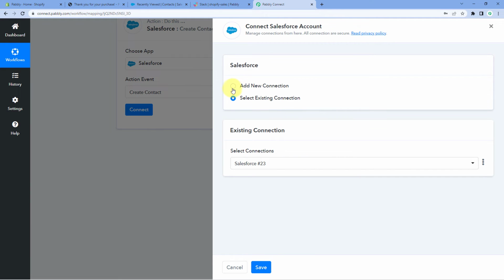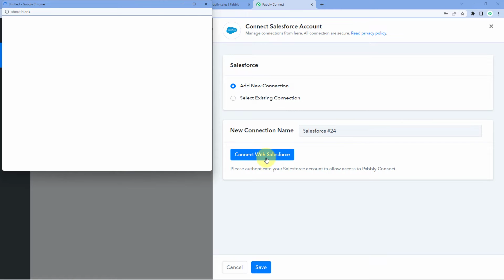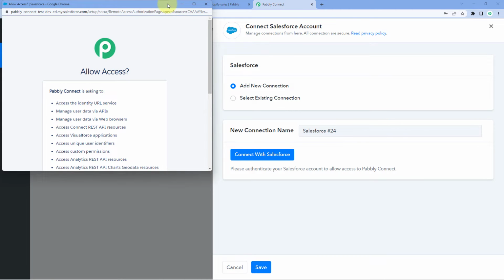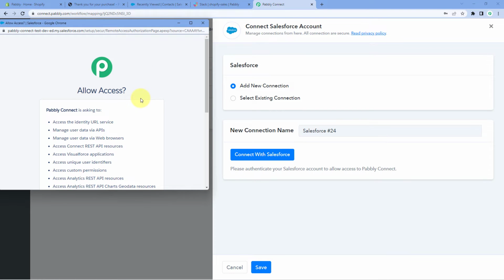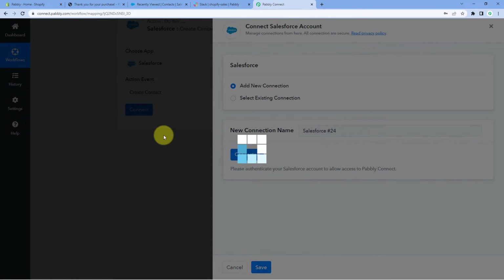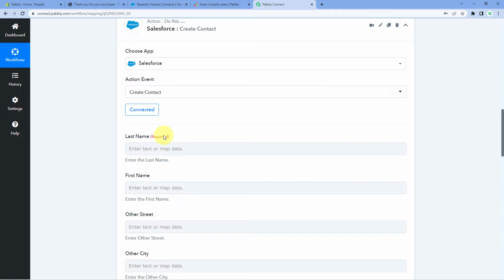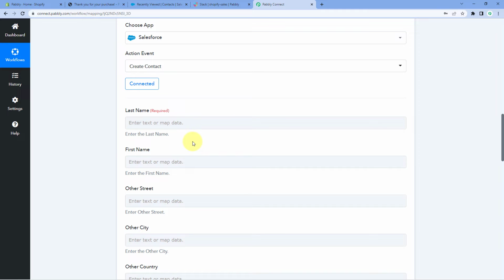Then click on Connect and select Add New Connection. Here we have to connect our Salesforce account with Pabbly Connect. To make this connection, just click on this Connect with Salesforce button. Because we have already logged into a Salesforce account in our browser, Pabbly Connect detected the very same account, and in this new window it is asking us for permission. Just click on Allow. And as we click on Allow, we can see that our Salesforce account is now successfully connected with Pabbly Connect. After making this connection, Salesforce asks us for some basic details of the user whom we want to add as a new contact in our Salesforce CRM. The first thing it asks us is the last name.